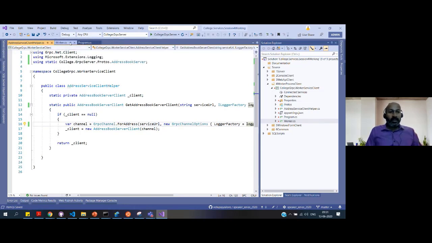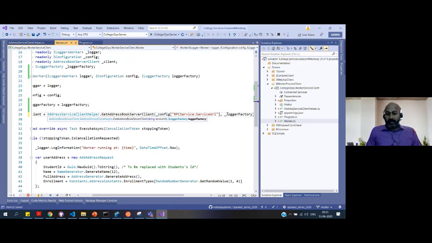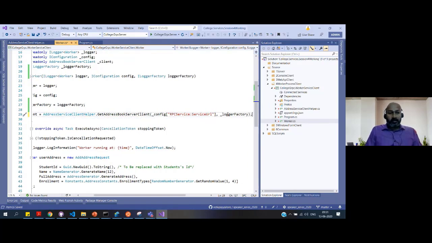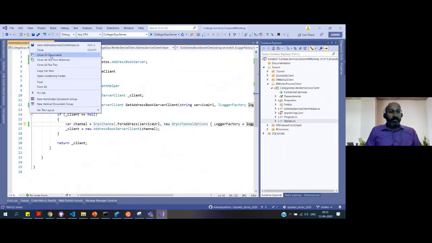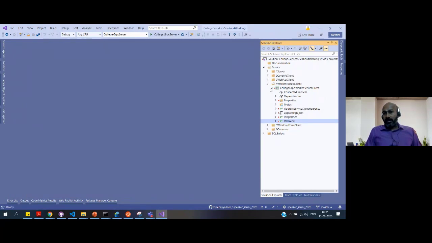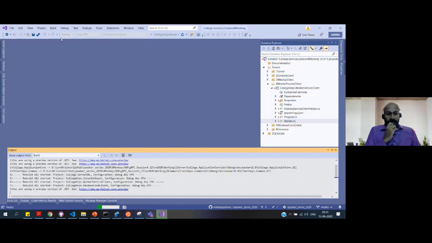Wherever we are creating this worker processing, now that we have this, we need to pass in the additional factory. We will pass that in. So that's done. Let me close this. Okay, we'll quickly come and build this. Let's build it real quick.